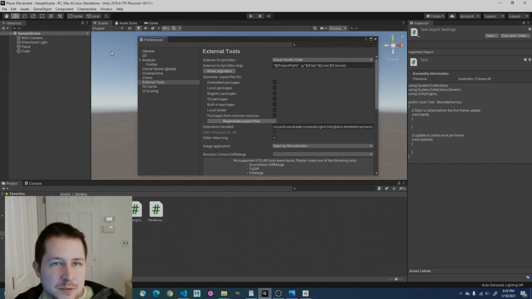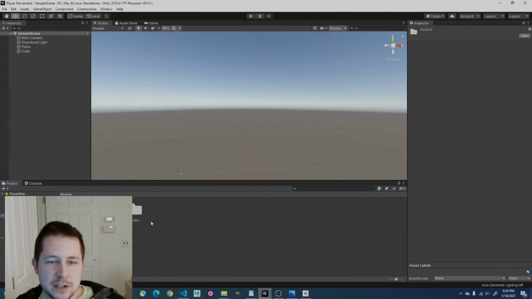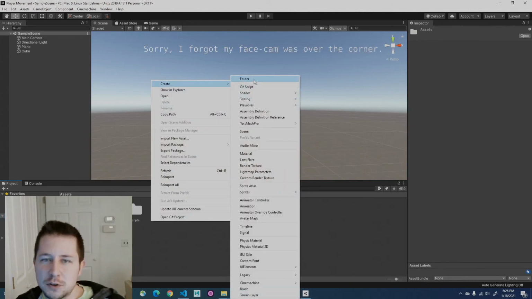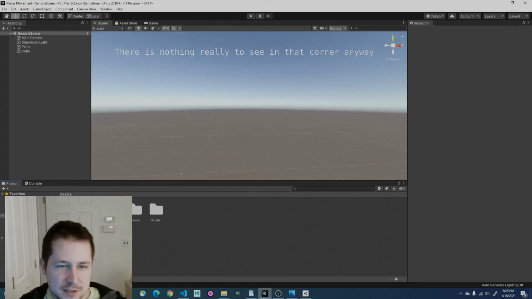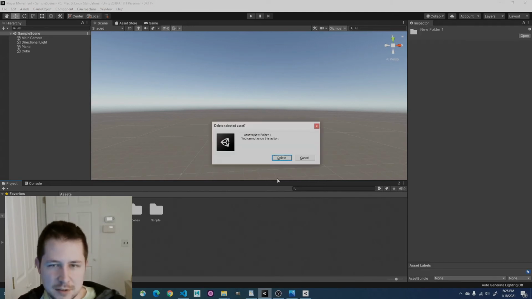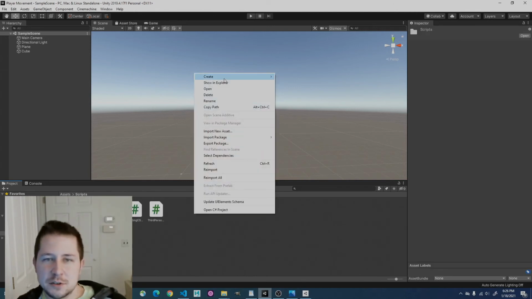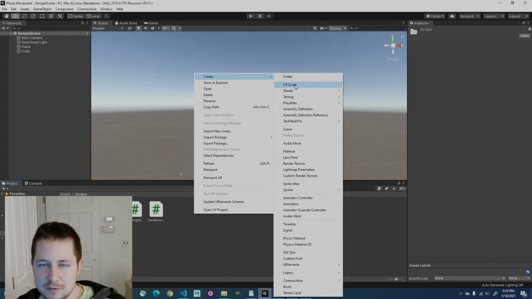So now we have Visual Studio Code and Unity. So to make sure that it's our default code editor, down here in the bottom left of your screen, there's a project folder, and in there's an assets folder. So right click in there and do create folder, and then, so I'll do that, and then name it scripts. So we're going to create a folder for all of our C# scripts, and I already did that, so I'm going to delete this.